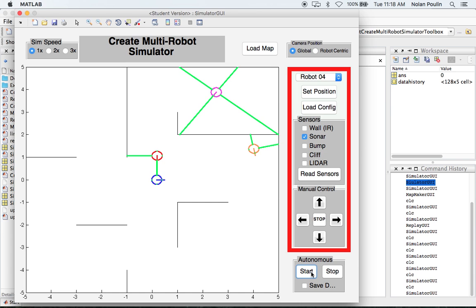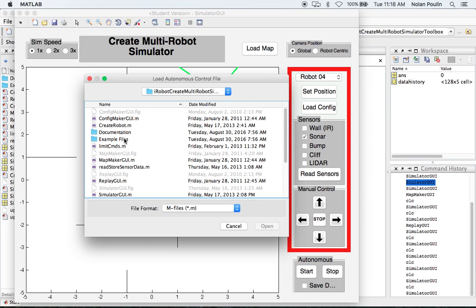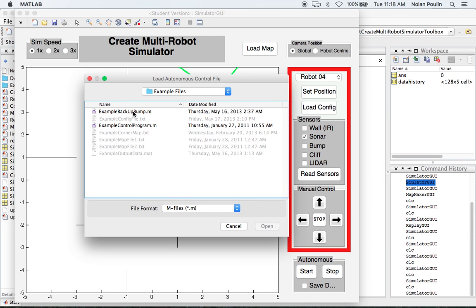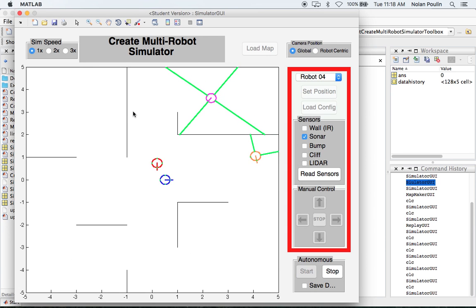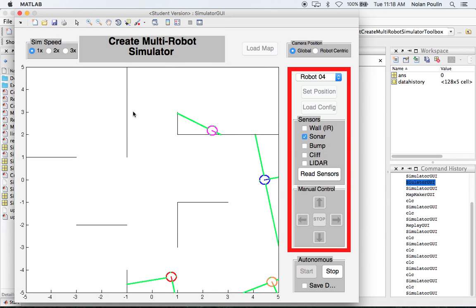So I will load an example control code, just back up bump, so they will drive until they bump into something and then back up. Note that the bump sensors aren't on the sides of the robots, they're pretty much right in the front. There's a little bit of a delay, and then they back up and continue driving. This was the extent of my development in this simulator.